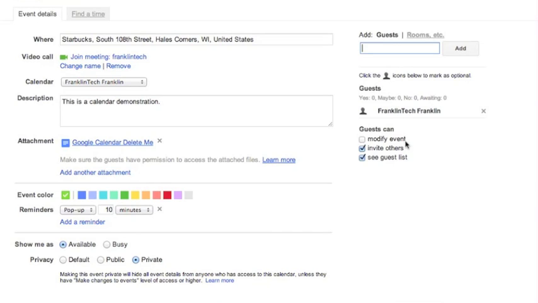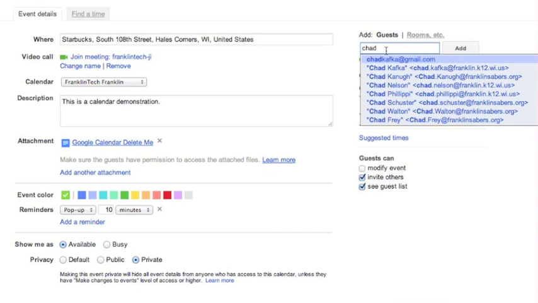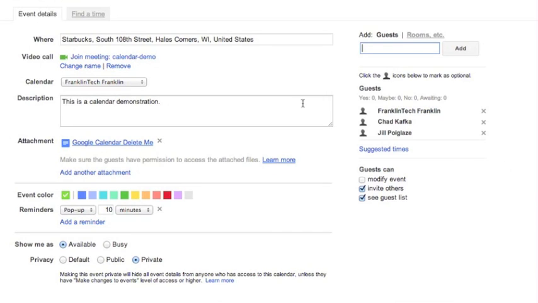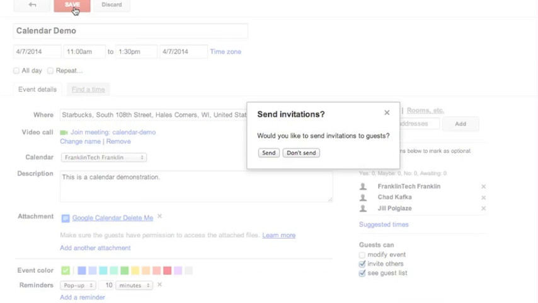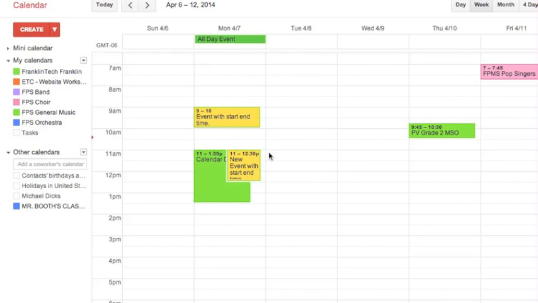If you are scheduling an event that you would like other people to attend, you can invite them by adding their names in this box up on top. Everybody that you invite will appear in a list down at the bottom and will receive an invite when you click on Save. An email will then be sent out to everyone you invited, and they will have the opportunity to add that event to their own calendars.